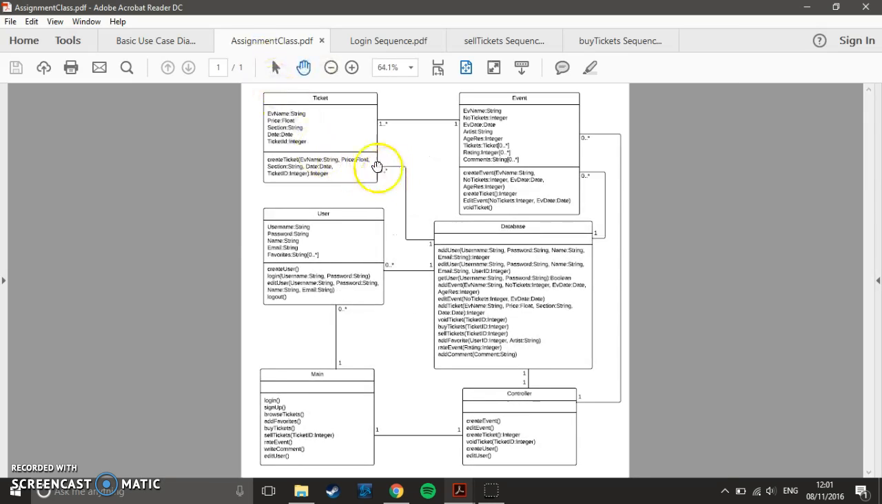In the class diagram, I have a ticket class which deals with creating individual tickets, an event class for creating events and keeping track of the number of tickets available, a database class for adding and retrieving data from the database, a user class to allow users to log in and for creating new users and editing users, a main class which has all of the methods that the user will be able to use, including logging in, browsing tickets, adding artists or events to favorites, and a controller class for all of the background stuff that the user will not be able to access directly.